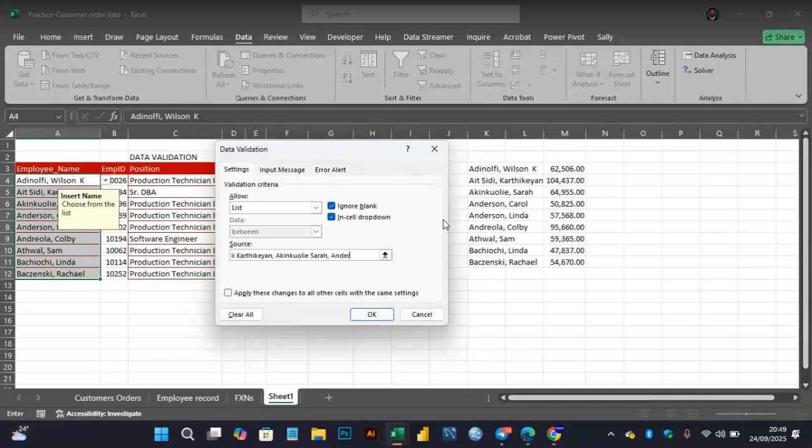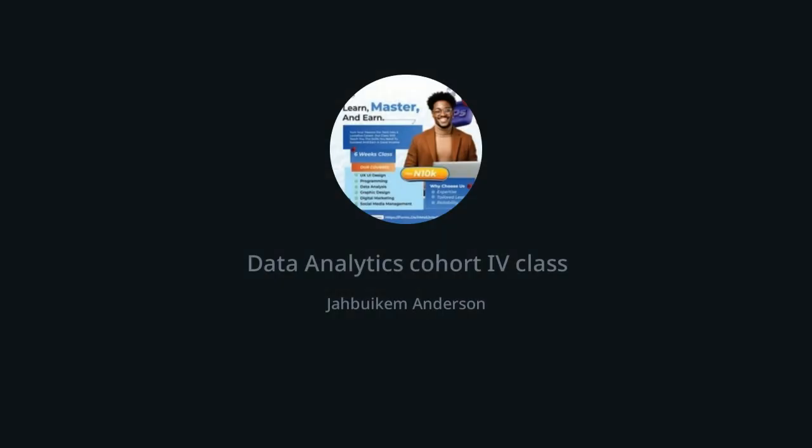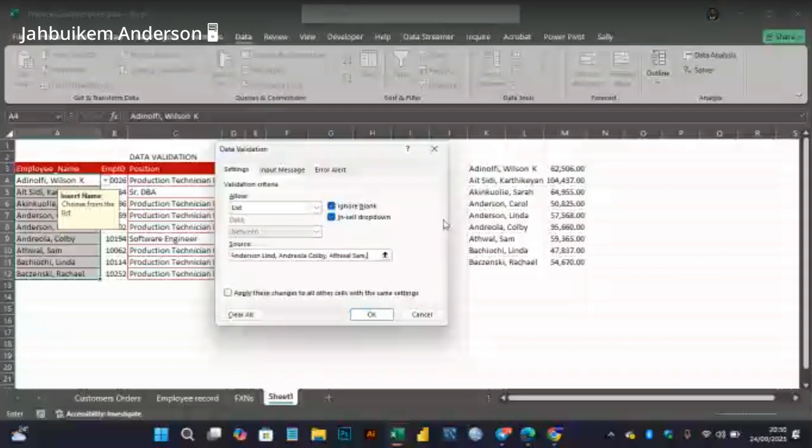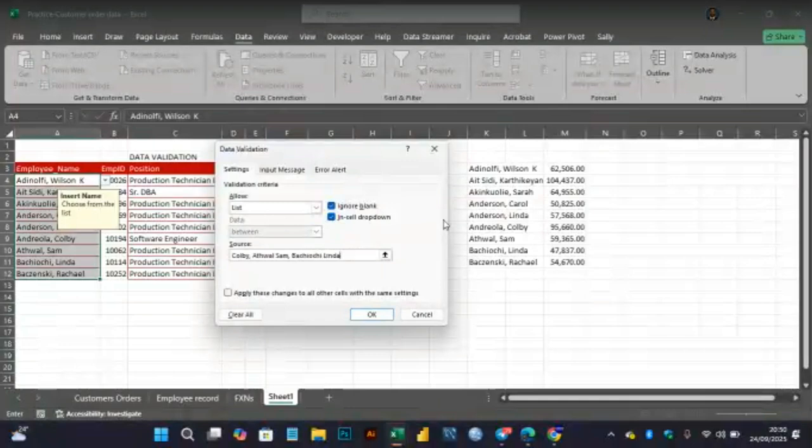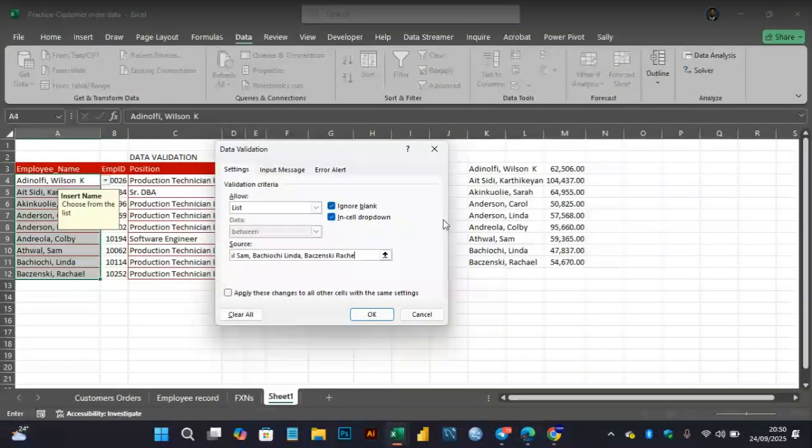Anderson Carol, comma, Anderson Linda, comma, Andriola Kobe, comma, Atwasam, comma, Bachiochi Linda, comma, and Bazensky, right? Bazensky Rachel. So let's do this.